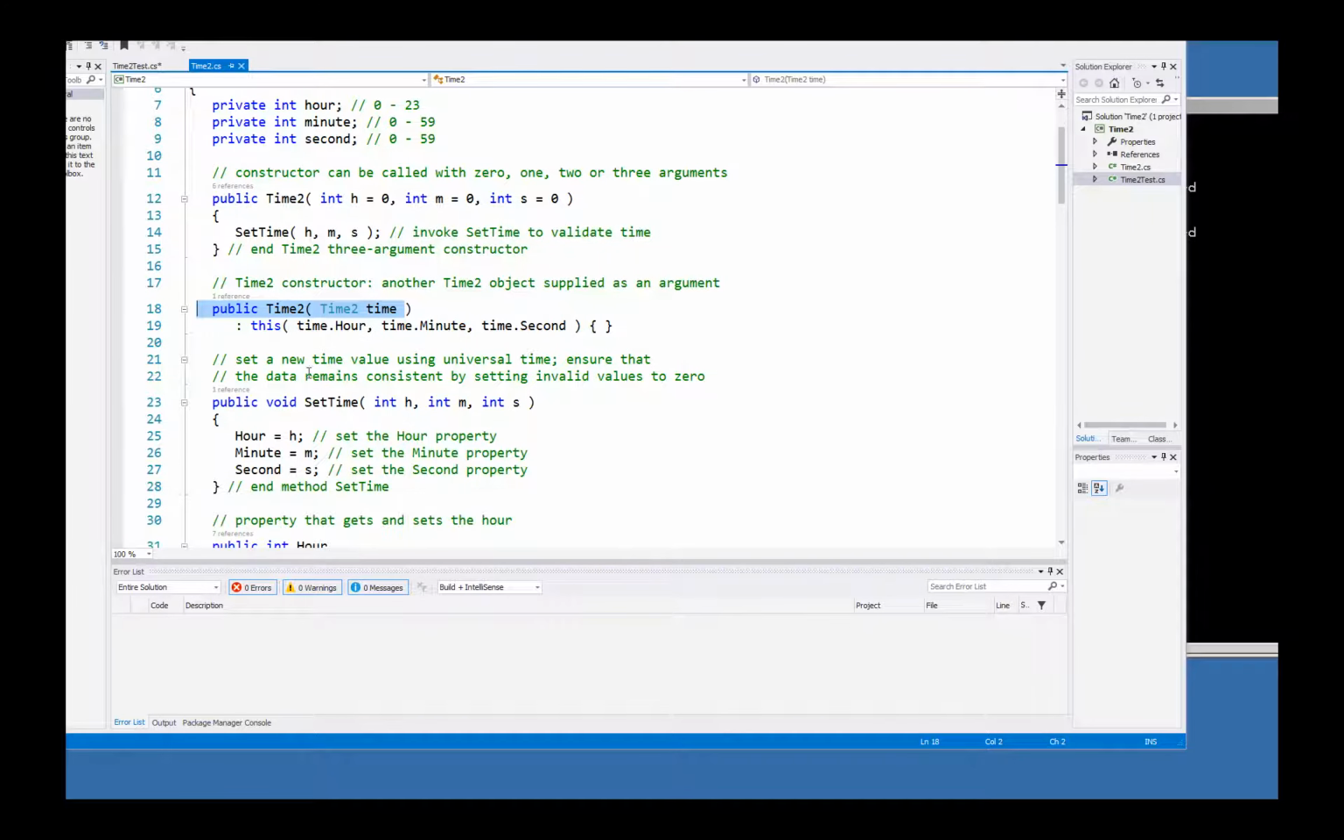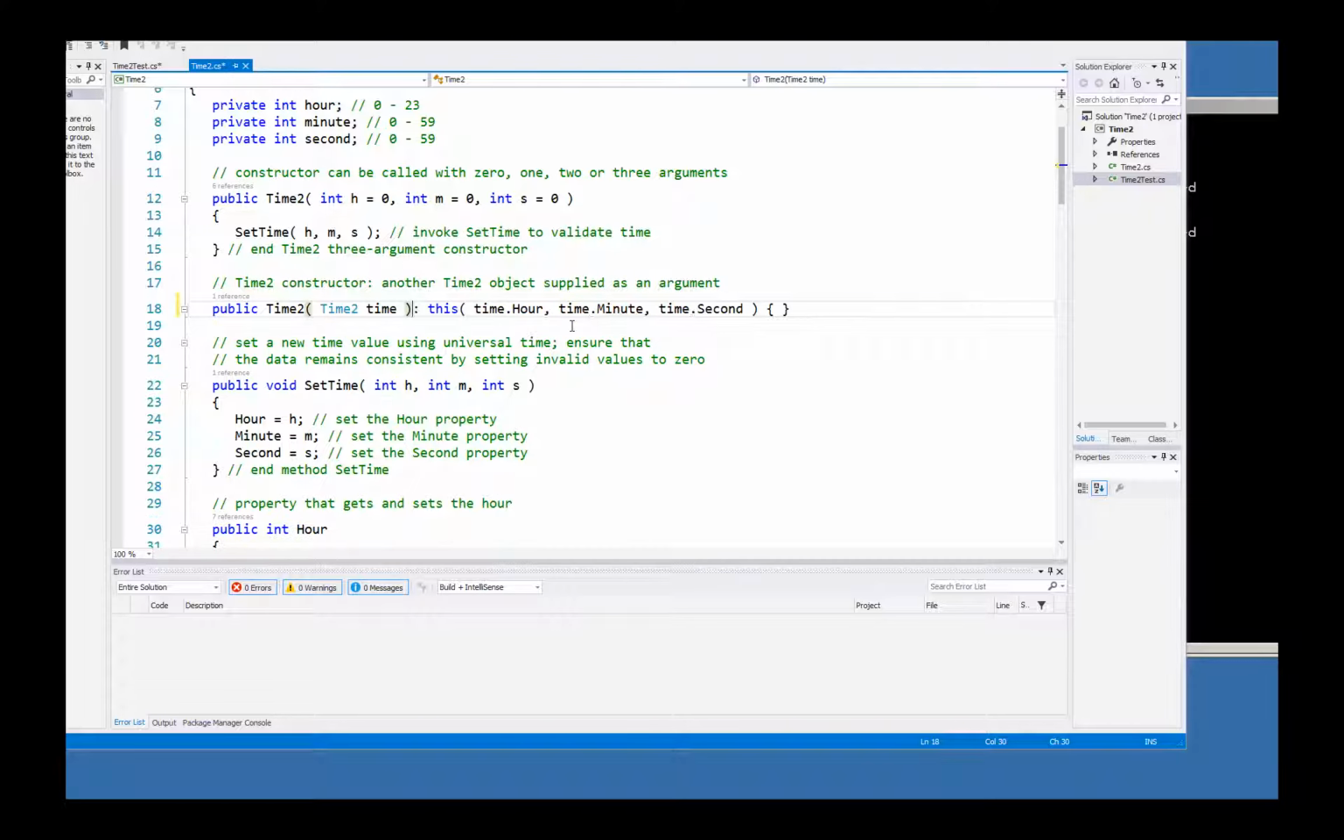And right here, look at this here, saying this time.hour, time.minute, time.second. And you can see the syntax here is very interesting. This is the constructor name. And after that, there's a colon. I can put a colon right here so that you can see it. It's like this. Colon. This. Time.hour. Time.minute. Time.second.